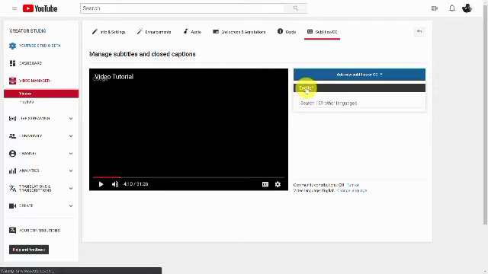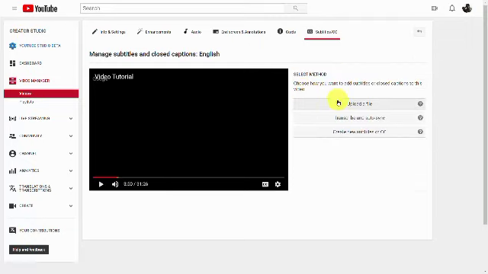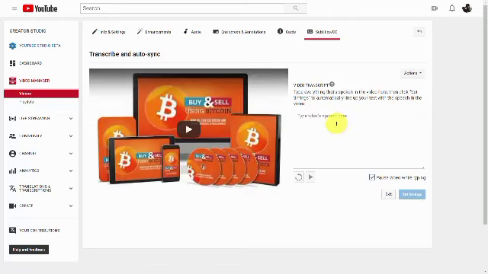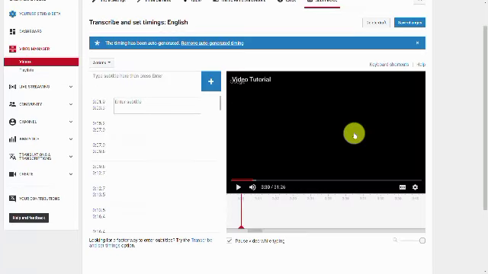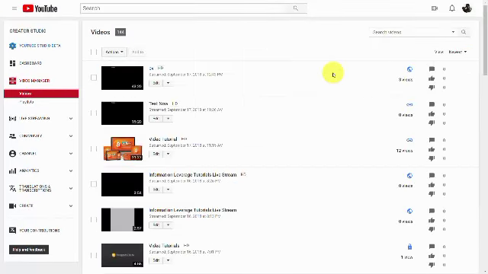Once you choose the language, you basically have three ways of being able to create a transcript. You can upload a file, you can transcribe it and auto sync it, or in other words, you can listen to the video and then type out your transcript, or you can type out your subtitles in this area. Now in most cases, you're going to use your auto transcribe.